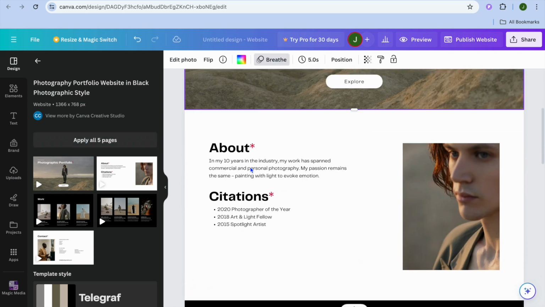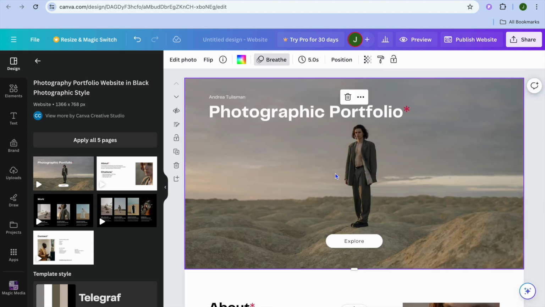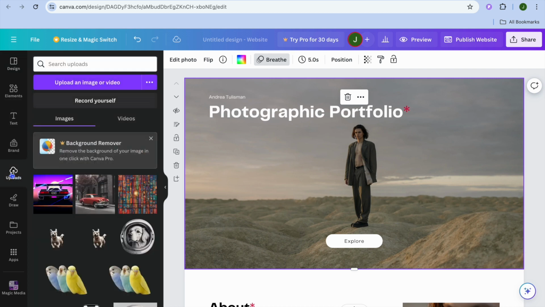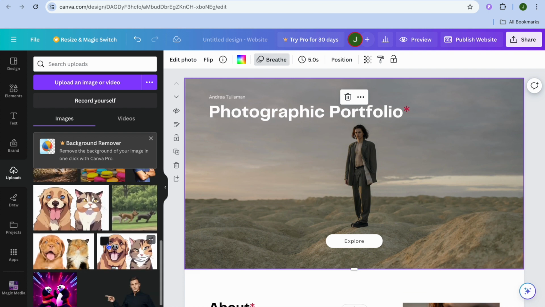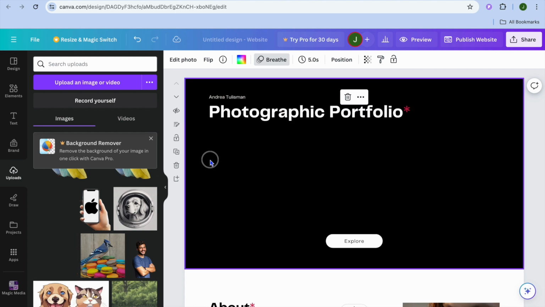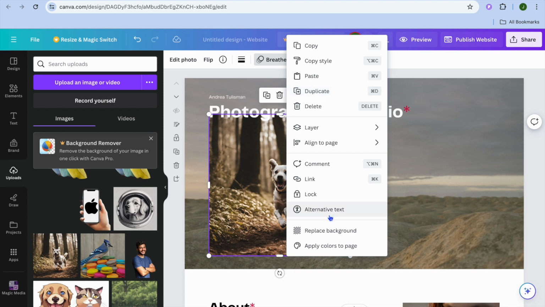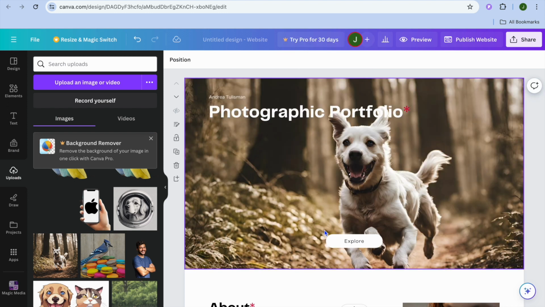Now after doing this, you can add your own personal touches. To do this, for example, let's say we want to change the photo right here. All we'll need to do is go over to the left hand menu option, tap on uploads, then select upload image or video, and you could upload the image or video that you would like to use. Now let's say, for example's sake, I want to use this image. All I would need to do is drag and place the image, then tap on the 3 dots, then tap on replace background. And you can see that it has replaced the background right there.